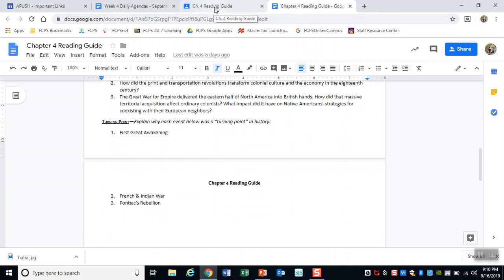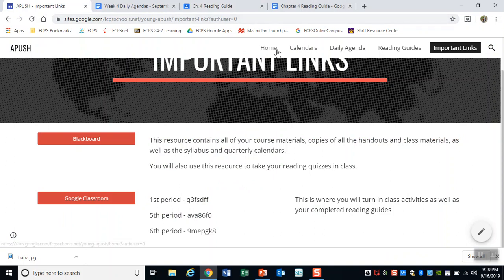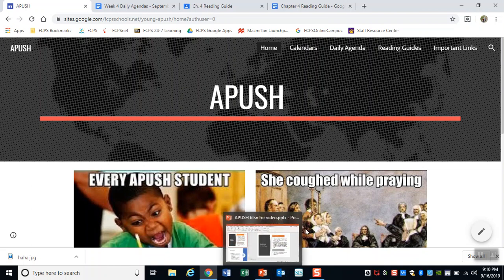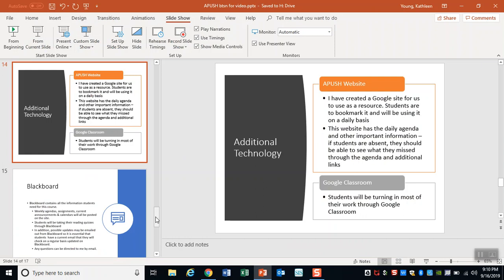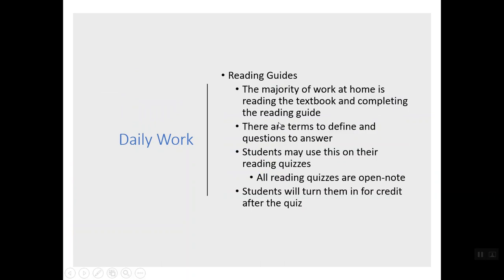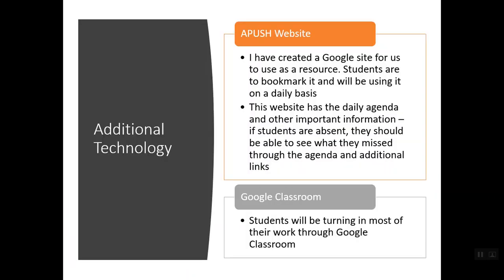And I wanted to show you these different websites because for the most part I'll be working through both the website and Google Classroom. Blackboard is going to be used for the reading quizzes and sort of a holding cell of all of the various handouts and things like that. But for the most part, students will be working with these two Google-based things. So if you have a question, please ask your student to view those two pieces of technology. Okay, so hopefully that gives you an idea of what the reading guides look like so that you can help your student as they're preparing for the reading guides and going through the content.